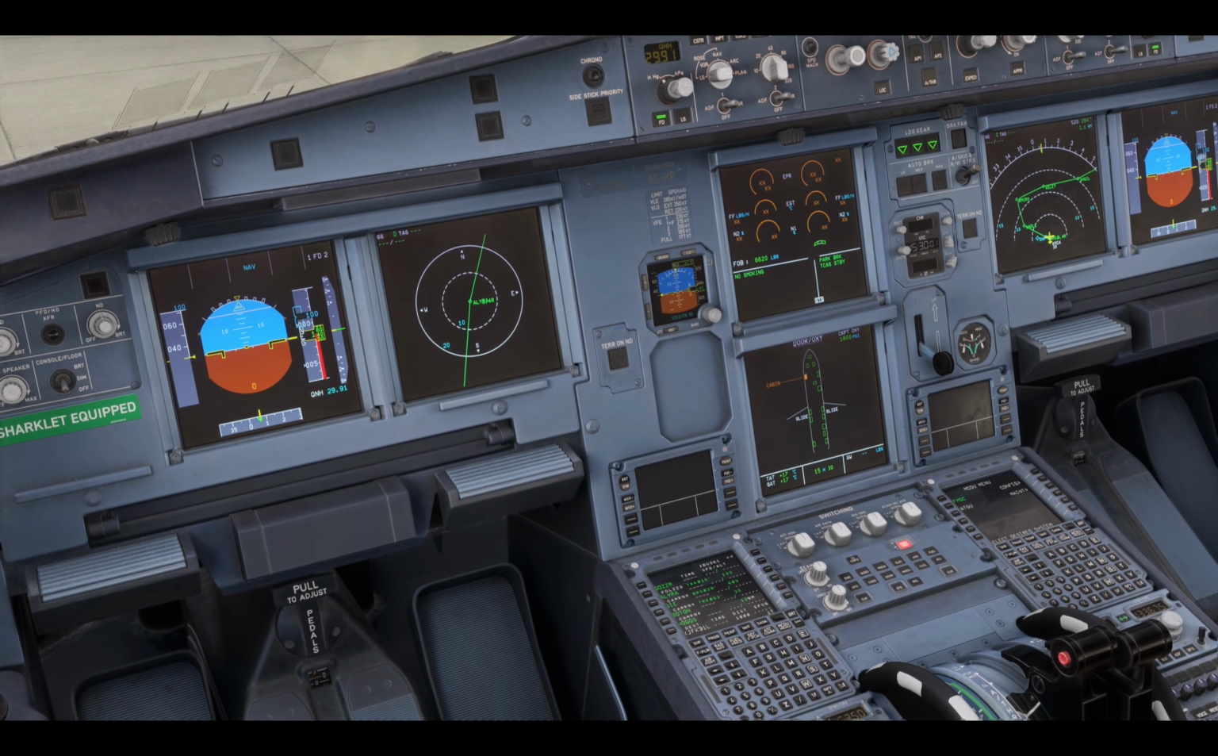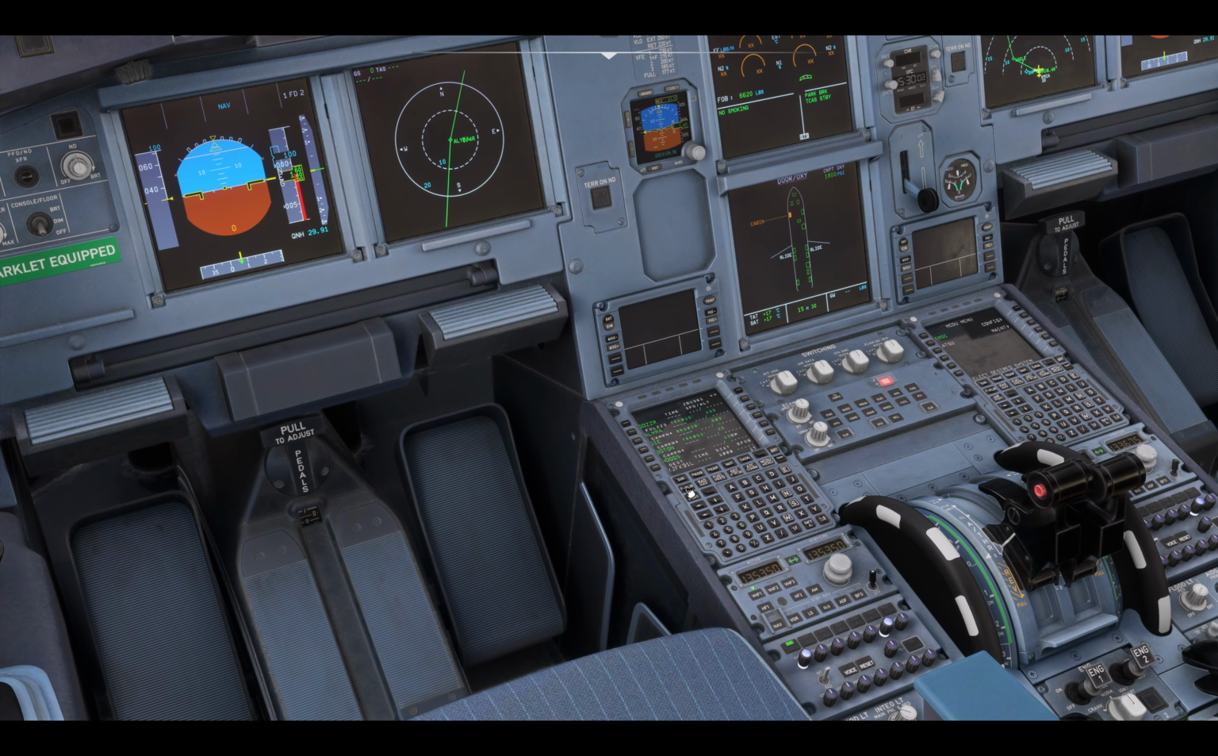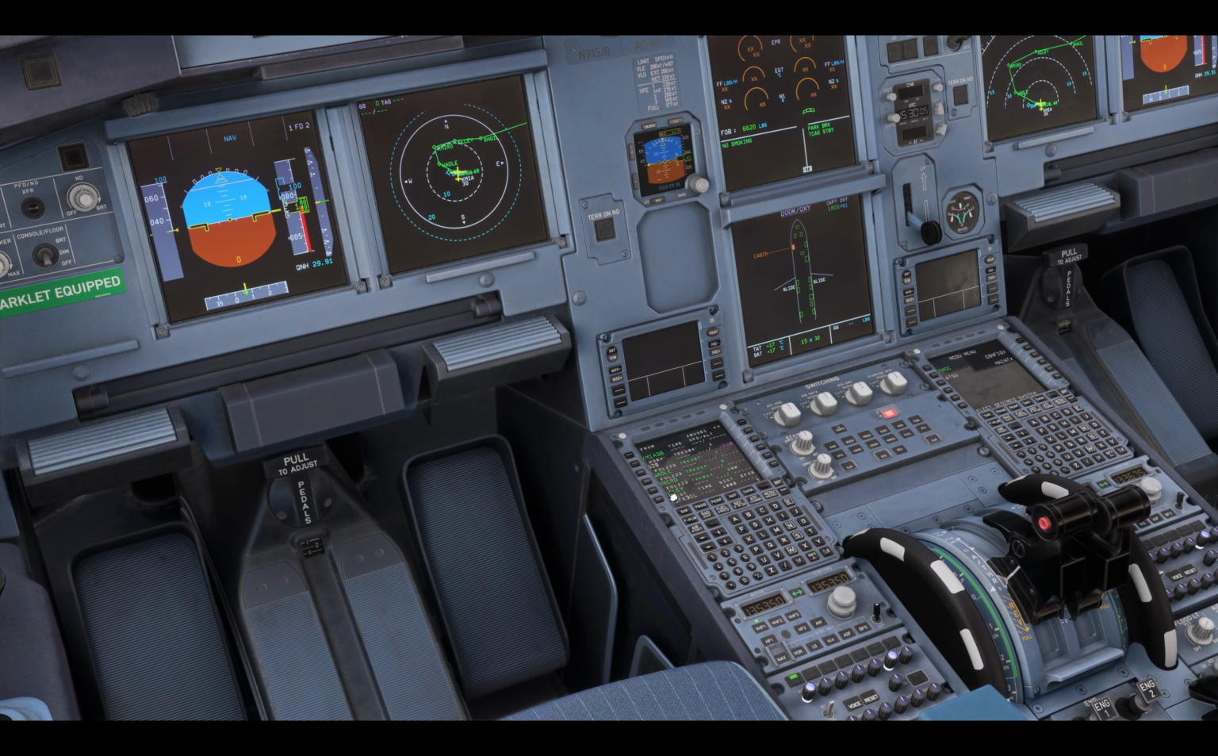So to validate the flight plan, go to the flight plan page and hit the arrow, follow up all the flight plan, click clear, insert, and you're gonna go directly to the airport.